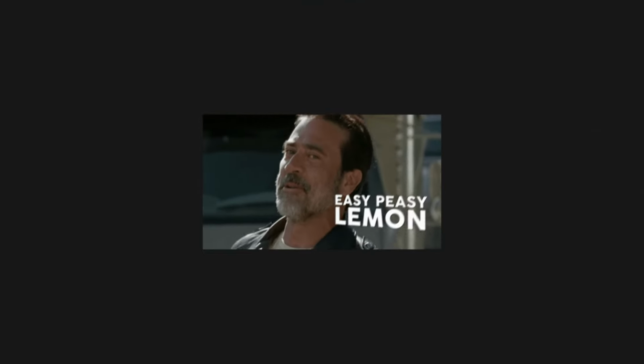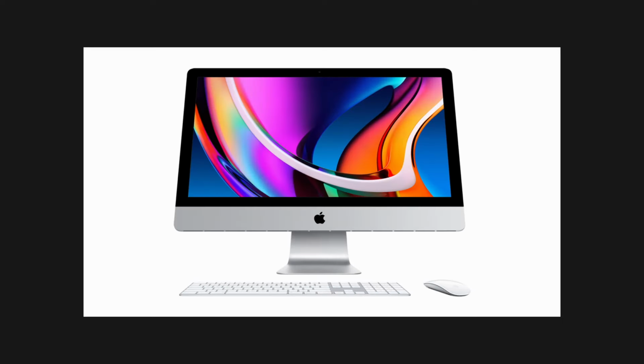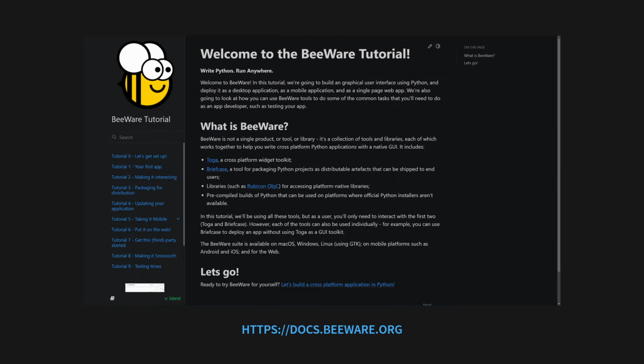Compiling BeeWare apps for mobile is fairly straightforward. I'll be showing the steps for Android, but the steps for iOS aren't too dissimilar. You generally just replace Android with iOS in the commands. iOS compilation must also be done on a Mac. You can find more information in the BeeWare tutorial, which is linked in the description.